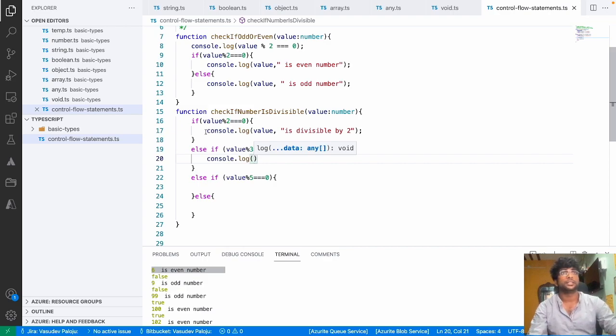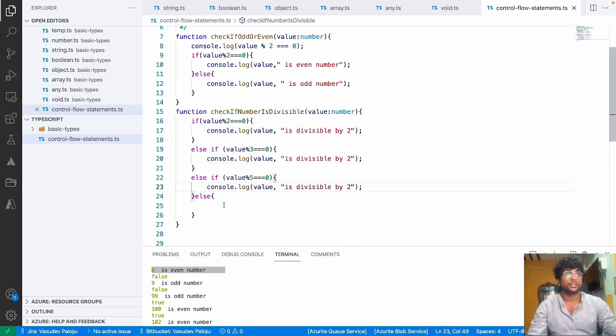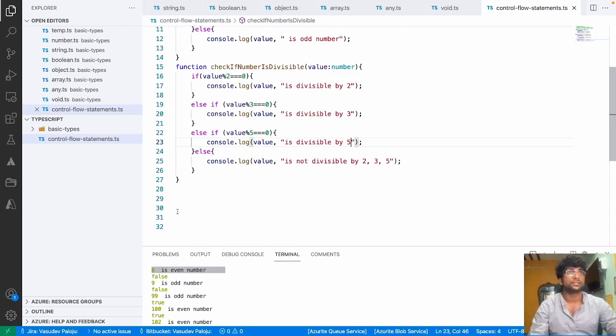So let me copy this statement and replicate it. Right, and value is not divisible by 2, 3, 5, right? Here it is 3 and here it is 5. There is one small mistake in this code. I'll leave it for you right now to find what it is.